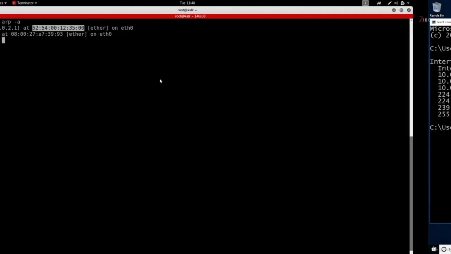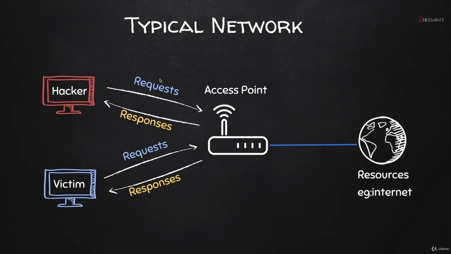So let me go back to my diagrams, and right here we have a diagram of a typical network, and you can see that normally any device that's connected to the network, if it wants to send requests, it will send them to the router, the router will send that request to the internet, wait for the response, and then forward the response to the device that requested it. So if the hacker or the victim or any other computer on the network wanted to send a request, they will send that request directly to the router.